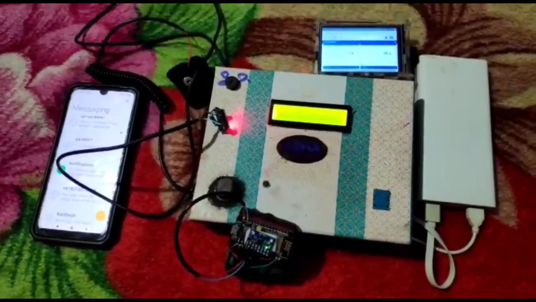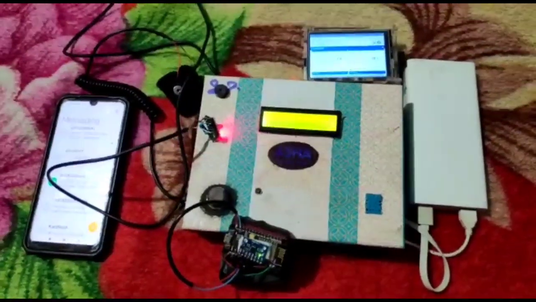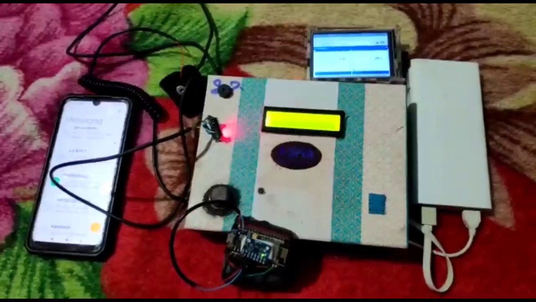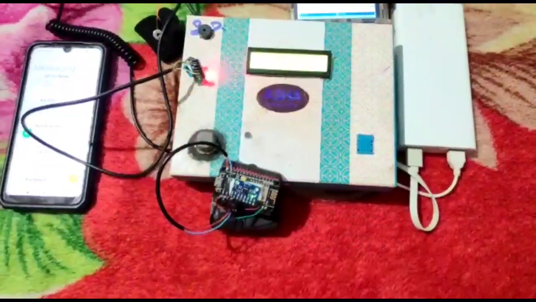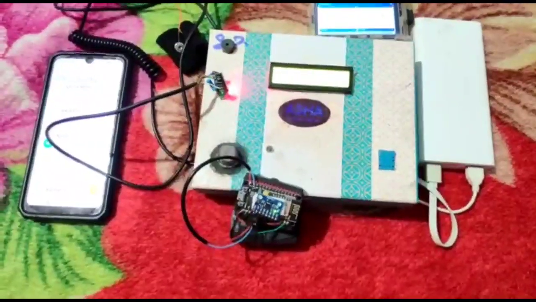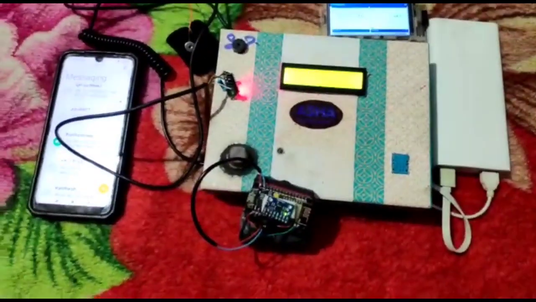It is a negative temperature coefficient thermistor, which causes a decrease in its resistance value with an increase in temperature, and an increase in resistance with a decrease in temperature.